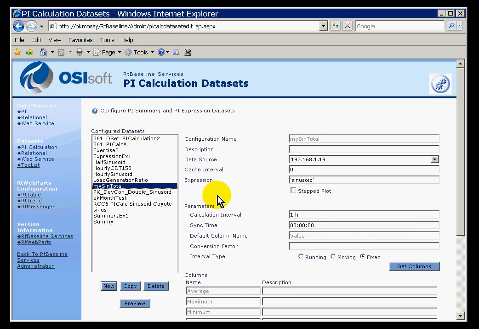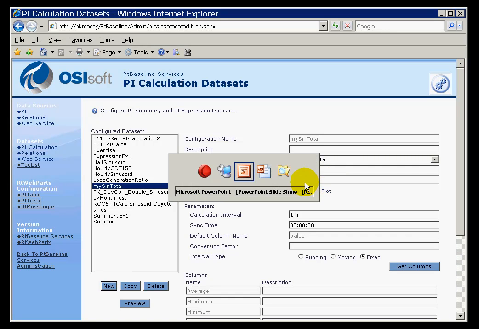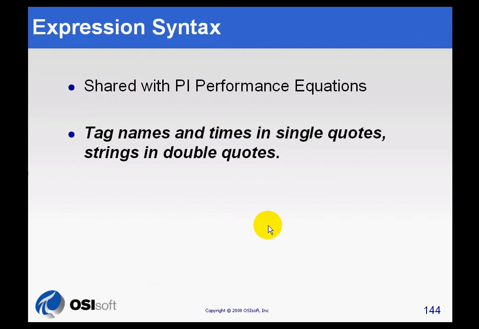In the previous example, we created a calculation data set that used a very simple expression, but it was still an expression that was in the performance equation syntax format. This performance equation syntax format has a number of rules. A common rule is that the tag names and the times are going to be in single quotes, and strings are going to be in double quotes. In any event, there's a large number of rules that you should know about if you're going to be using performance equation expressions.